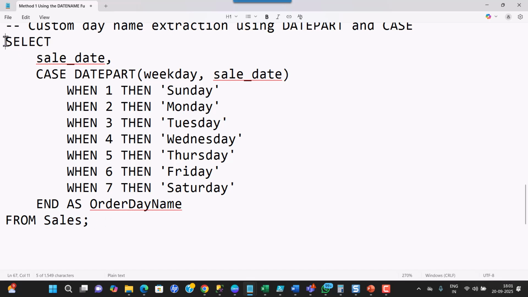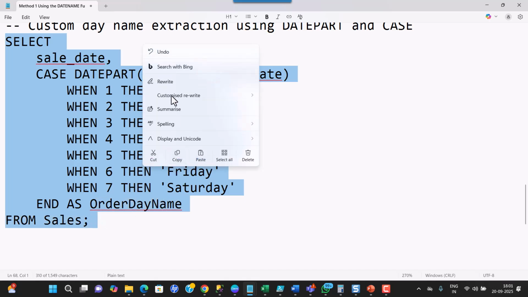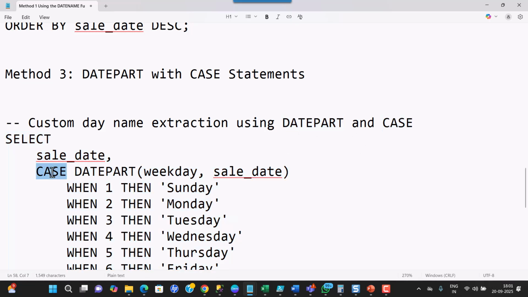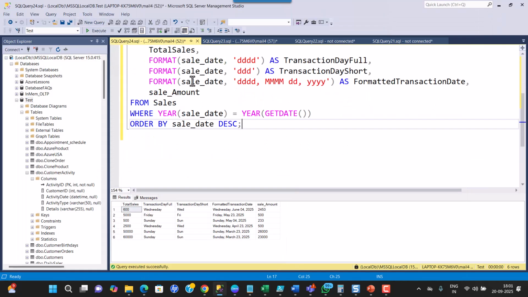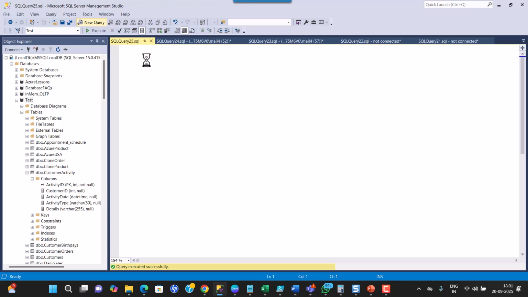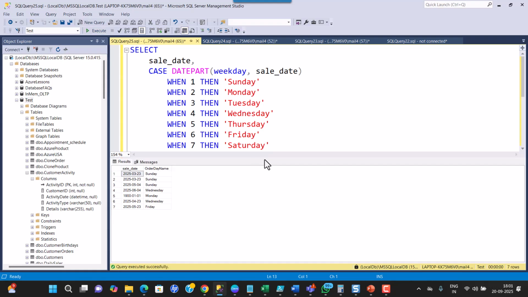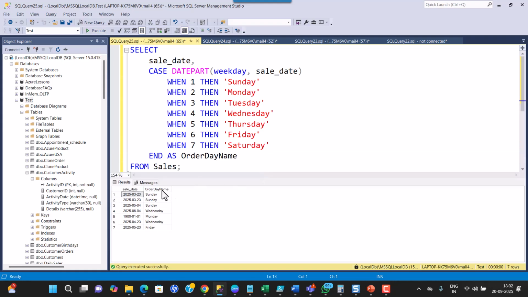So if I go here and copy this query, basically here we are using both the DATEPART and the CASE statement. This is the CASE statement and this is the DATEPART function, right? So if I go to the notepad again, okay, I'll go to the new query window and I will paste this query here and I will execute this. You are able to see we got the expected output, guys. We got the sale date, and that is 23 3 2025, which is Sunday, right? Order day name is Sunday. Same way we got as expected based on the date, right?